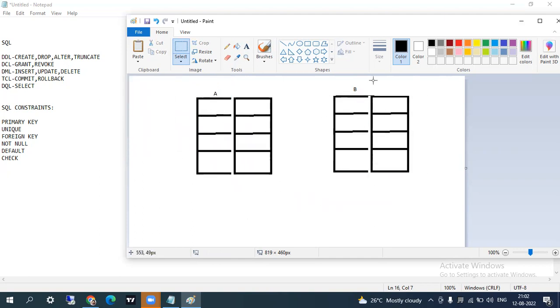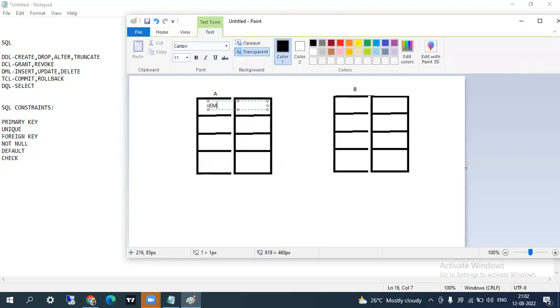Consider table A and table B. So there are two tables in your database. Here for a particular column, you are defining a primary key. Suppose the employee table has employee ID and employee name, and here employee ID and salary. I will write here so it will be clear for you.